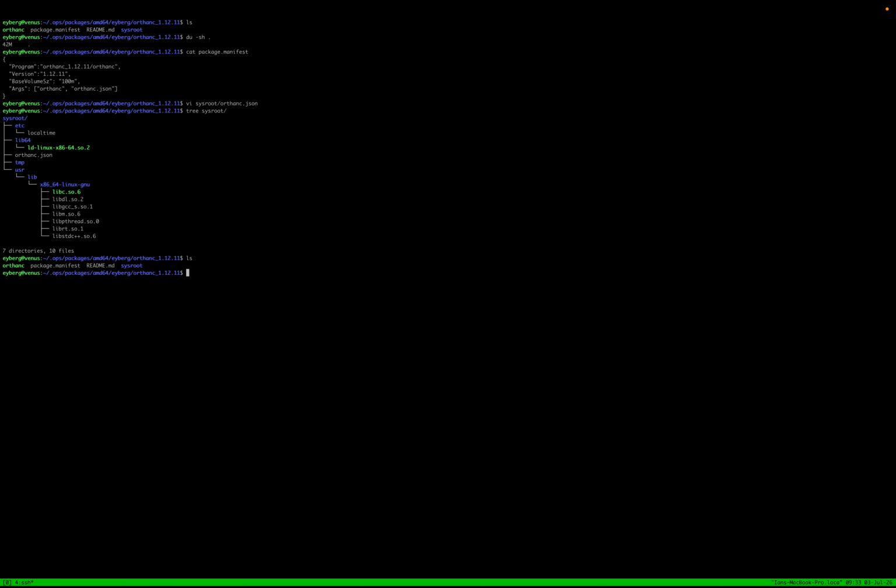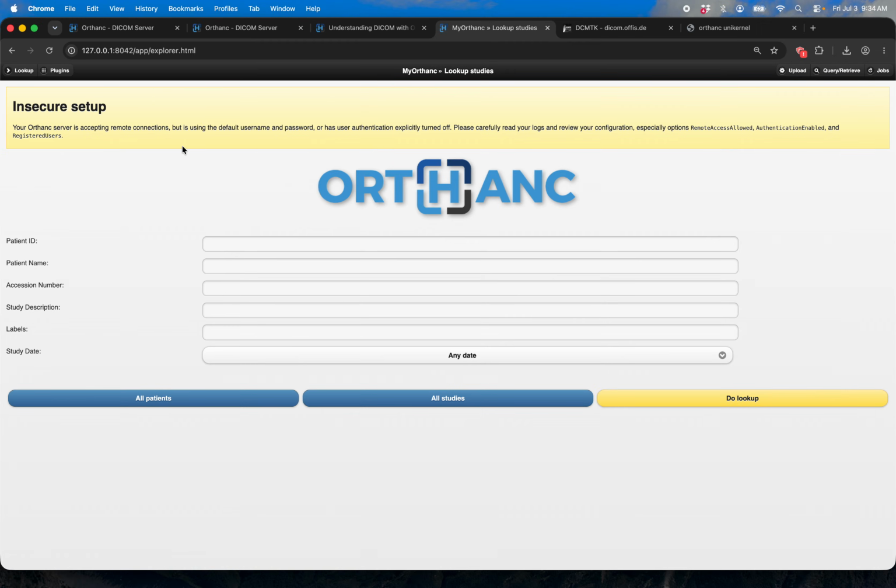Anyways, this was the Orthanc DICOM server, and it's now running as a Nanos unikernel. So if you're an MSP working with some hospitals, and you want some highly secure setups, this might be an option.